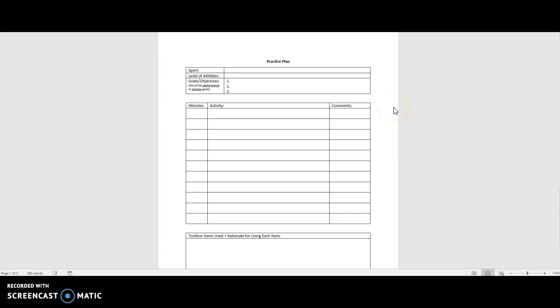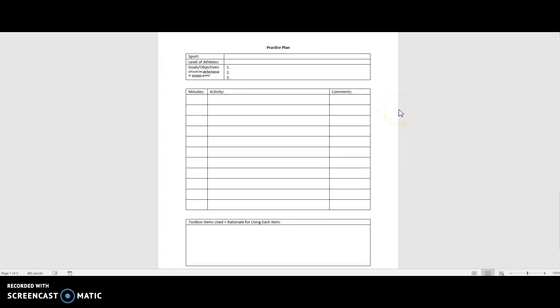So the last part, or the third part you're going to do here, is you're going to actually put forward a 2-hour practice. So within this 2-hour practice, you're going to account for every minute within practice. So again, you're going to label your person task setting up here. What sport are we doing? What's the level of athletics? So we'll show you an example here in a second.